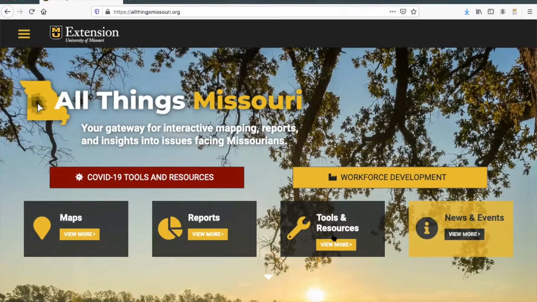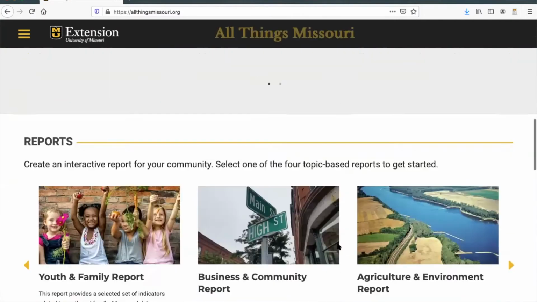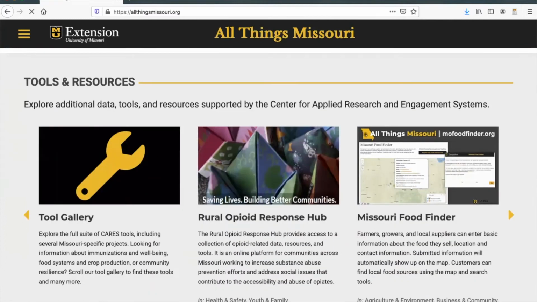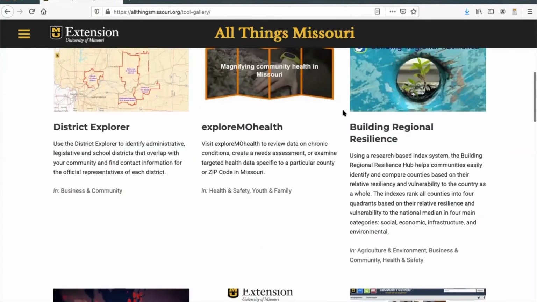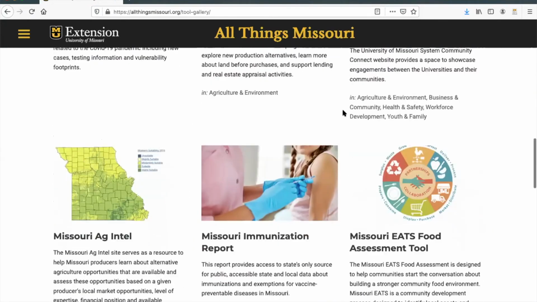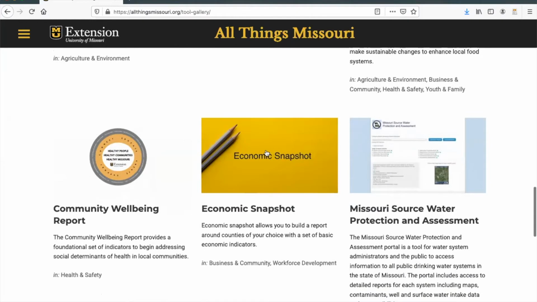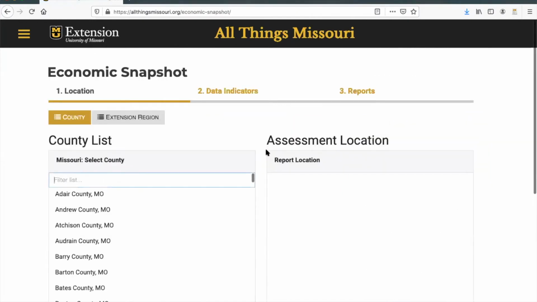Under our Tools and Resources section, you'll find a tool gallery. And within the tool gallery, we have lots of tools. The one that we're going to focus on today is going to be the economic snapshot. It's about 4 or 5 rows down. This economic snapshot shows a small number of indicators for counties across Missouri all the way back to 1969.